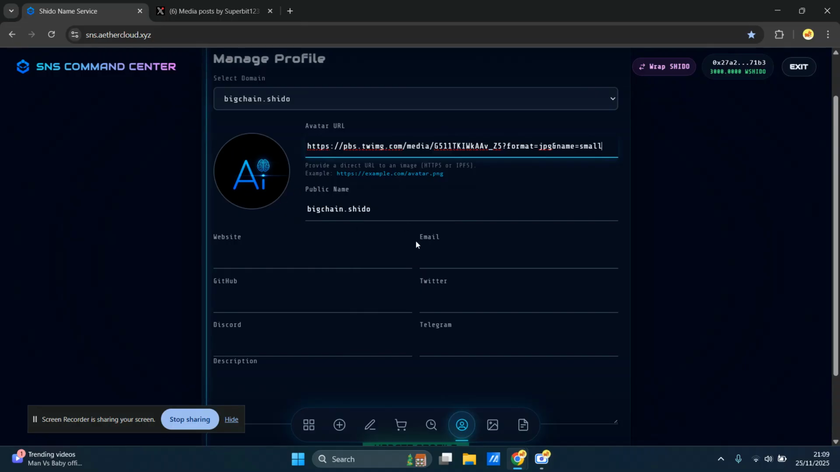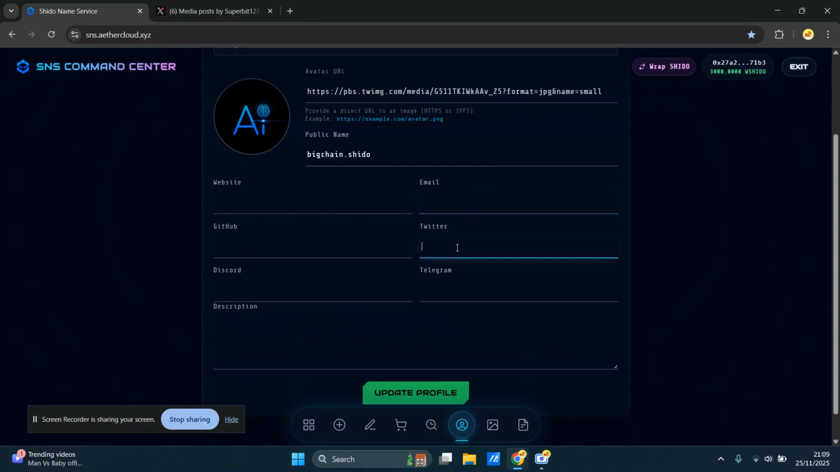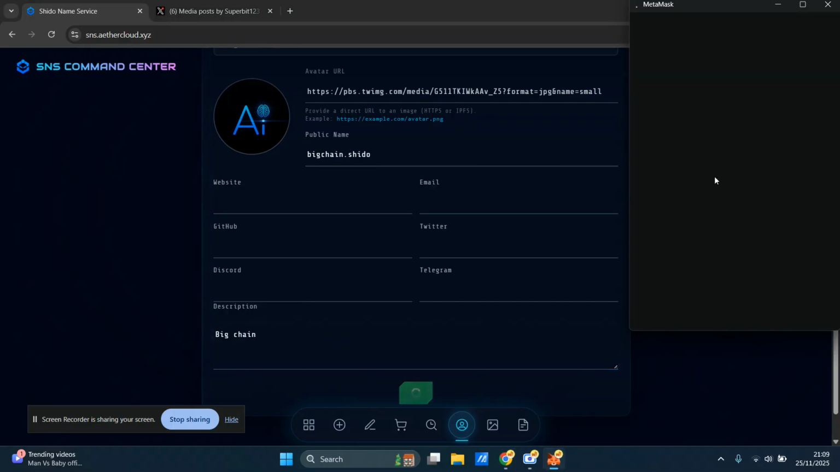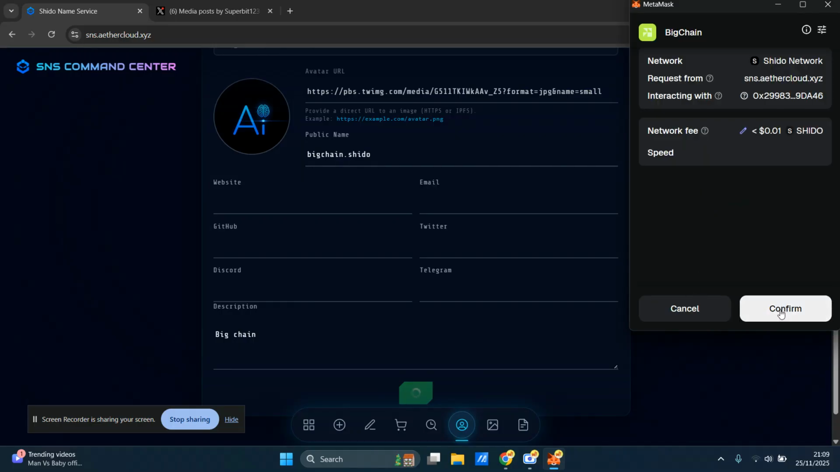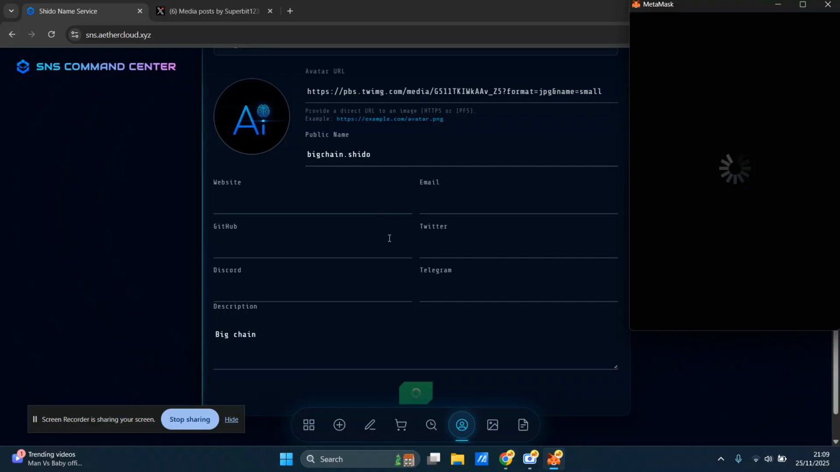Right, so bigchain is there. If I have an email, I put it in here. If I have a Twitter, my X account, put it here. It links it all up in your profile later on, your TG, and you can add a description. So bigchain. Okay. So in order to update this, it's going to cost you 1 cent because you need to do this on chain. The NFT is going to get upgraded with this information now.